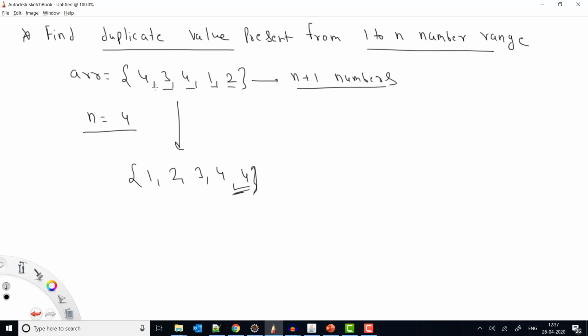Like let's say it was 4 3 4 1 2. Now let's say it was something like this: 2 3 4 1 2. Here in this case this 2 is duplicated.